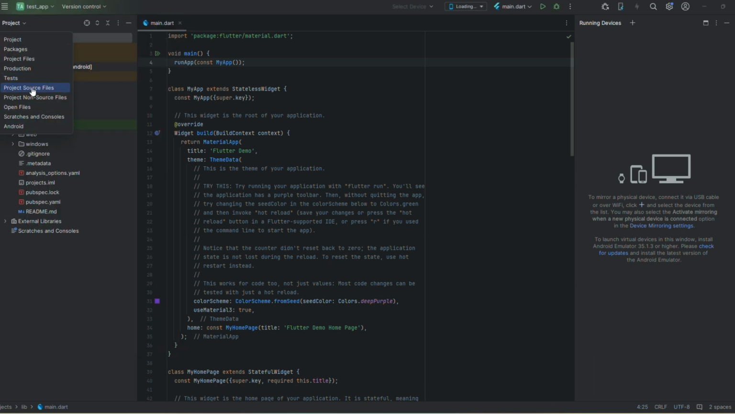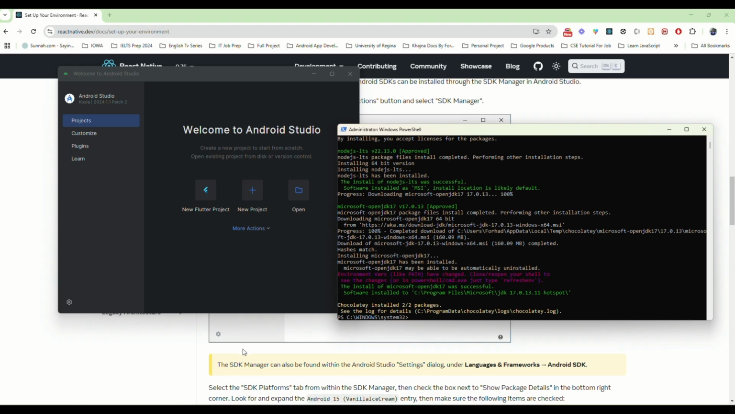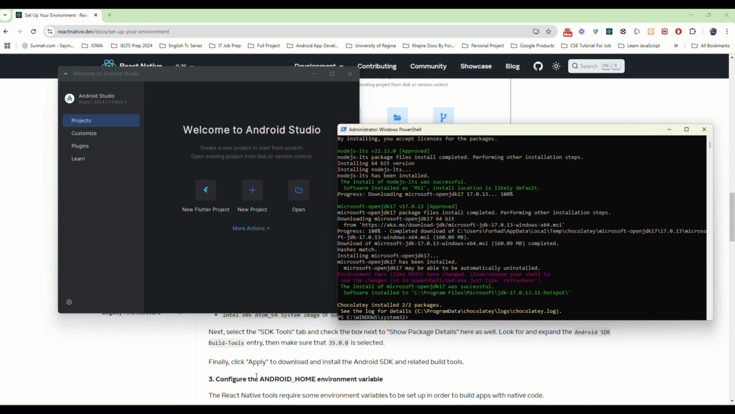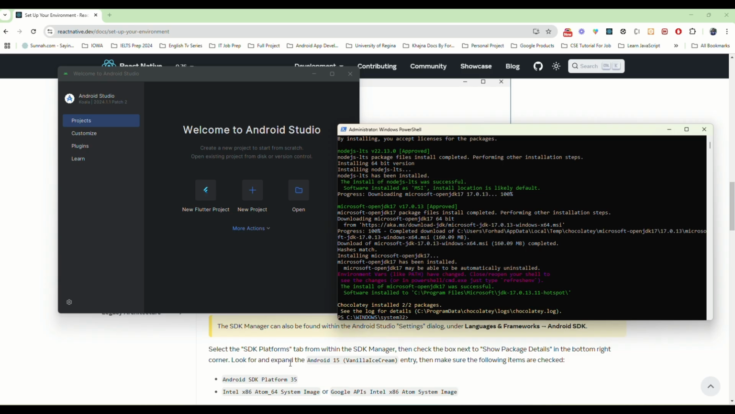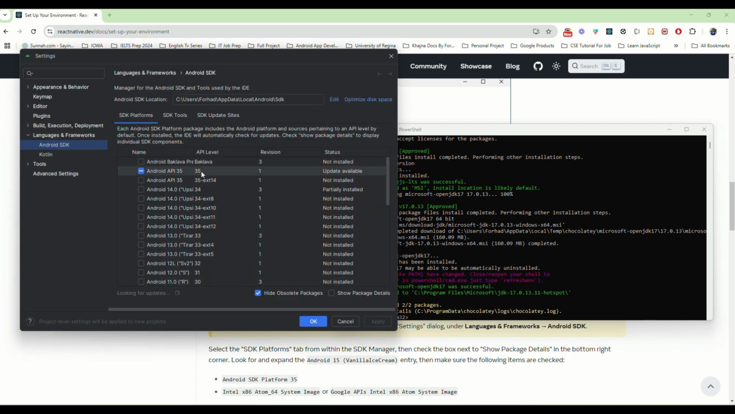So this was my previous project, so I need to close this project first, and then I'll open my React Native project. My Chocolatey is already installed, and now I'll install the React Native Expo. So let's go to the folder.